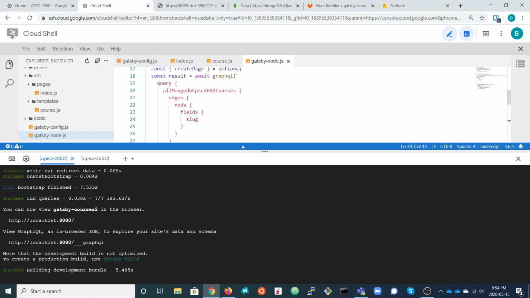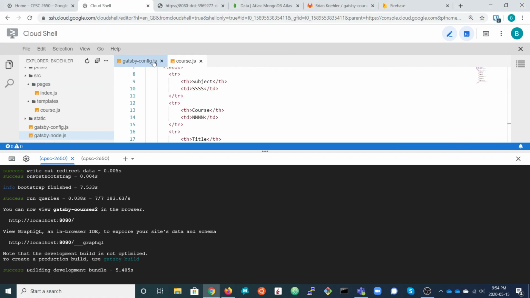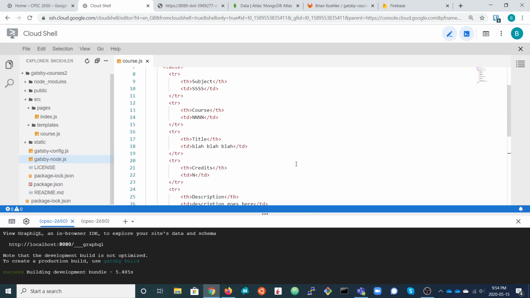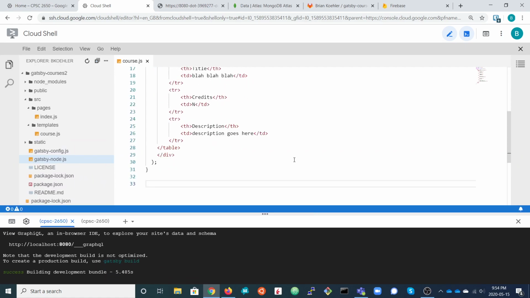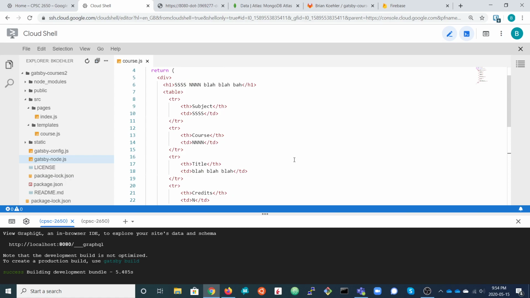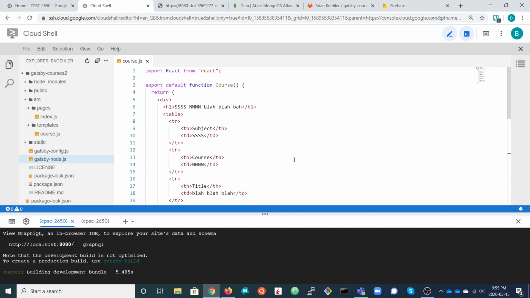And so let's go back to the shell. We are going to have to modify the template. So I can close that. We're done with that. Done with that. Done with that. So the last thing we have to do is finish this template so that it shows the actual course data.